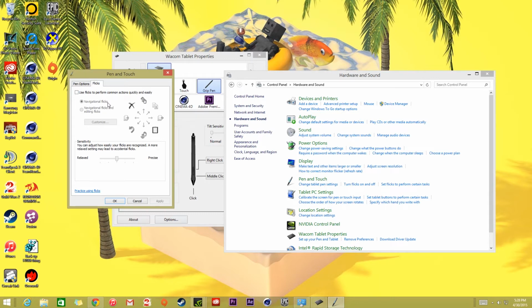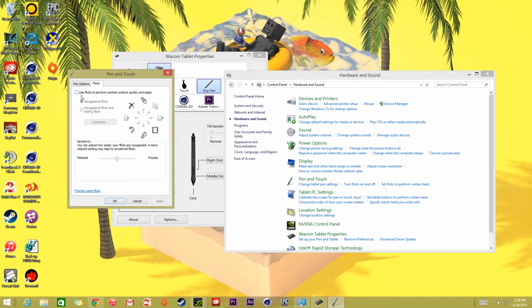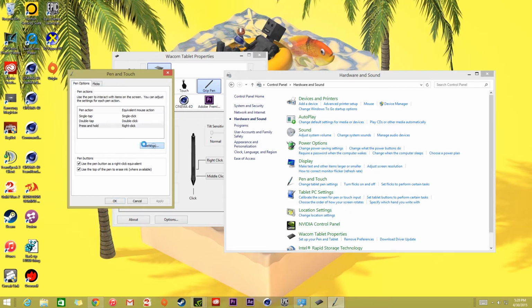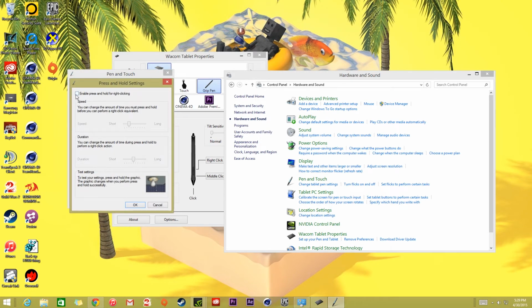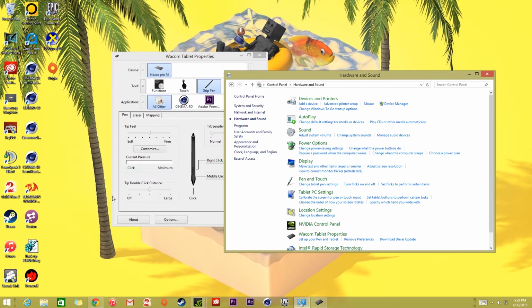I just want to use the pen, so I have that turned off for me. But once you have all that, Flicks is turned off, and press and hold in settings is turned off. Enable press and clicking, make sure that is unchecked. Click OK, apply it if you can, and then press OK.